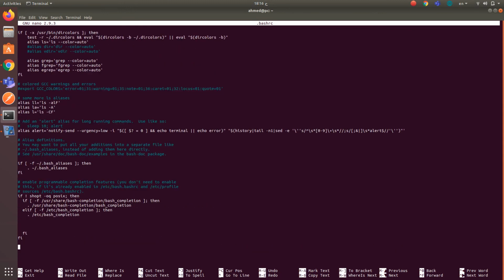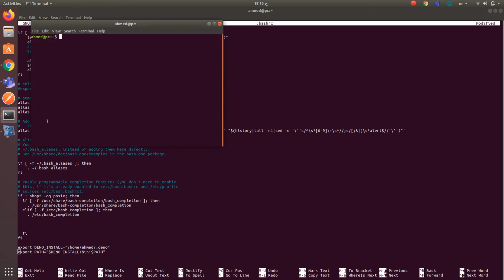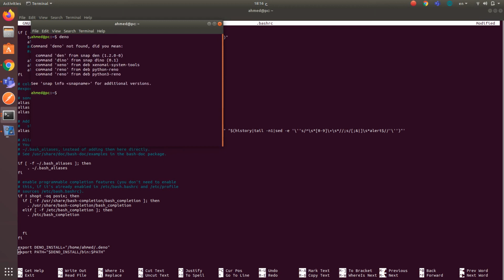Just add these two lines here. But before adding these lines, first we need to check whether Deno is installed or not. As you can see, Deno is not configured yet. It's already installed from the previous step, but not configured.